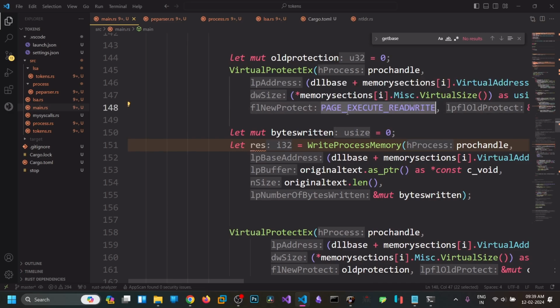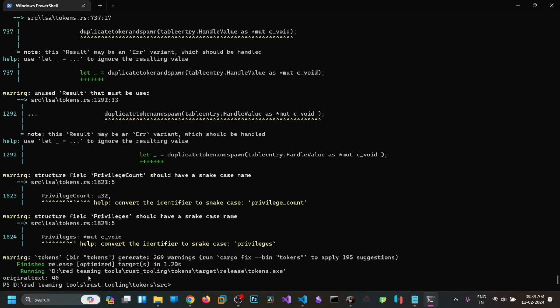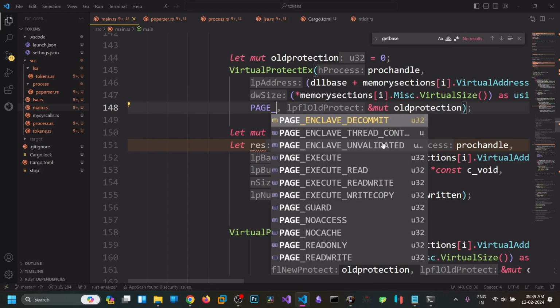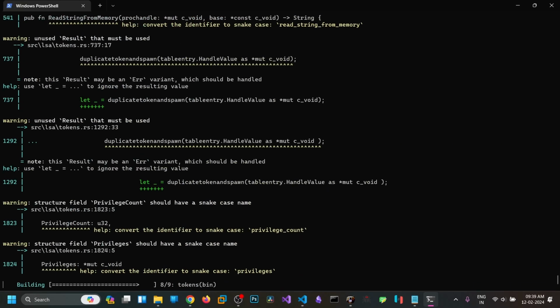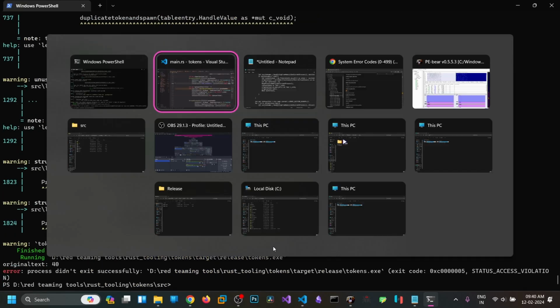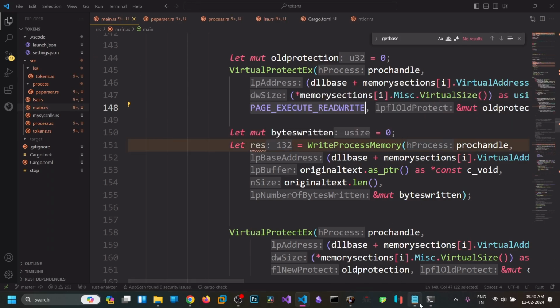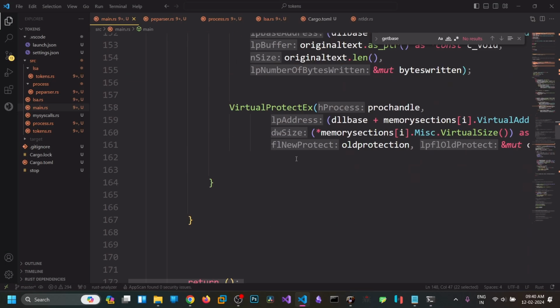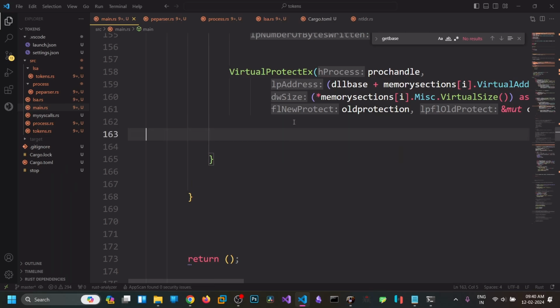So I have changed this memory protection to page read write execute, and I think now there are no errors. So if I change back to page read write, then we are getting some errors because the text section should be executable. Okay, so my bad. So we have written successfully the cleaned version of NTDLL.